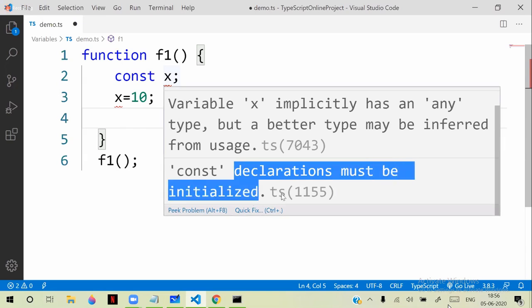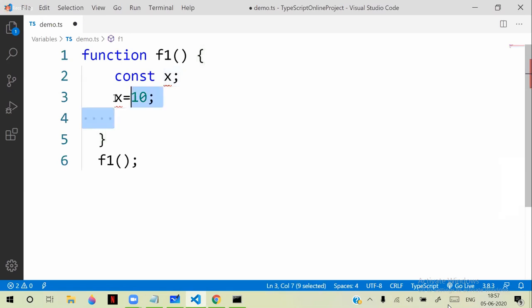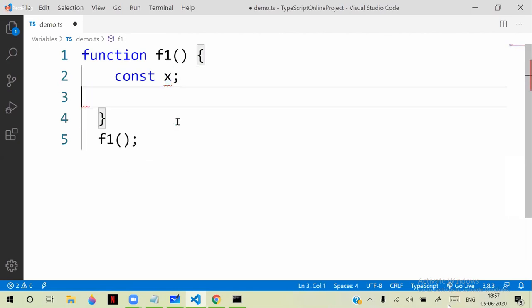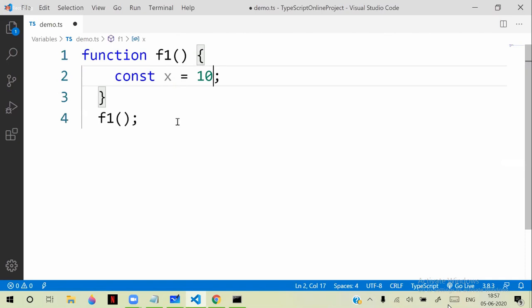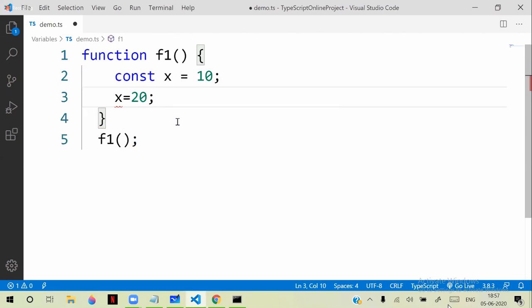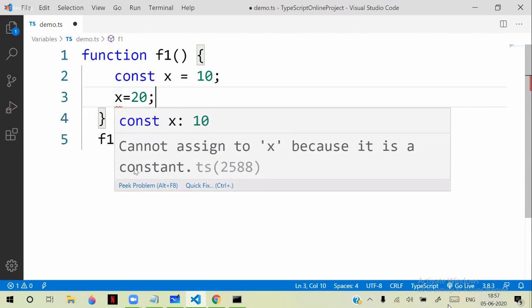Have you understood that sentence? Const declarations must be initialized. Now I hope you are clear with the difference between initialization and assigning. Many people call this second x equal to 10 initialization, sir. But it is not initialization. Initialization means at the time of declaration, you have to assign the value. You have to use only const x equal to 10. That's it. After that, if I use x equal to 20, it's not allowed, because it will not allow assigning, because it is a constant.